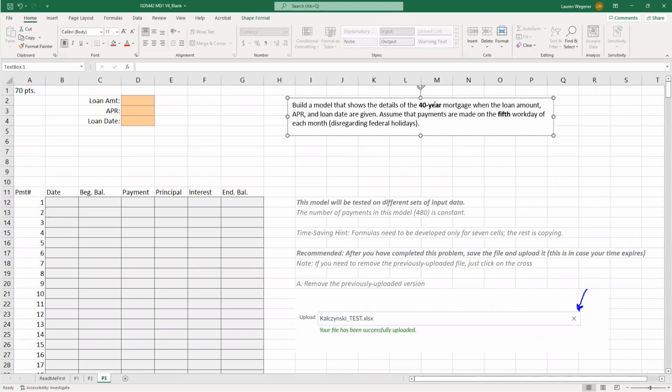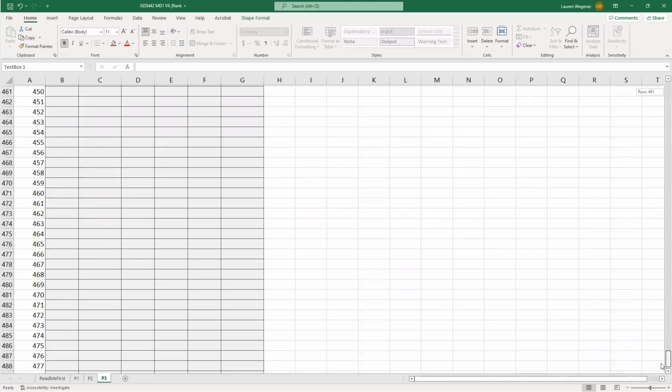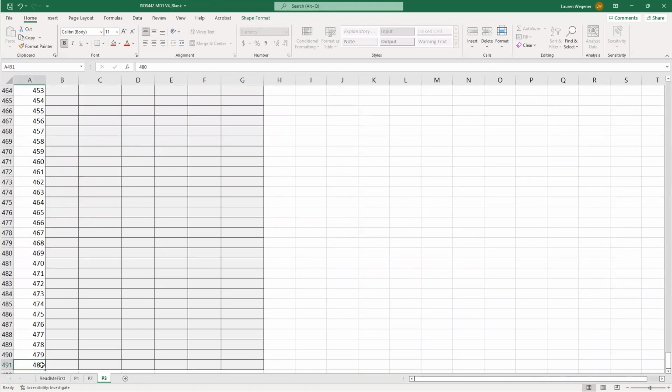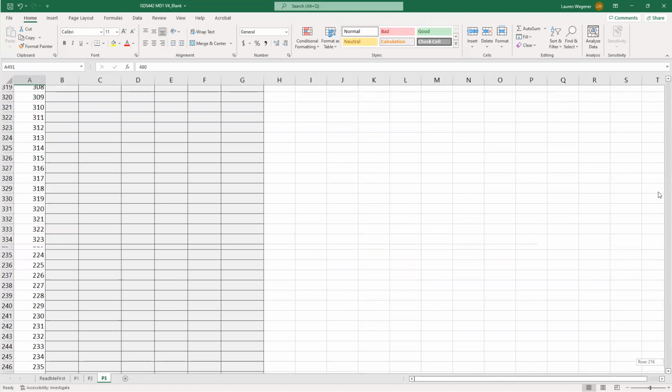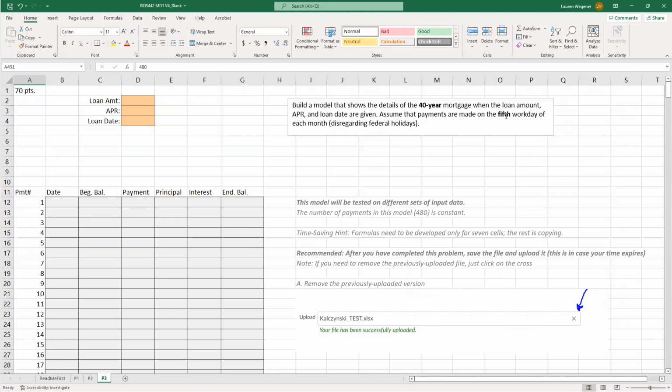So this time, instead of a 30-year loan, it's now a 40-year mortgage. So 40 years, which you can tell because as we scroll all the way down to the bottom here, instead of 360, it's 480. Okay. And instead of paying on the first workday of the month, we're now going to pay on the 5th workday of the month. So we need to keep that in mind when we are doing our payment dates.